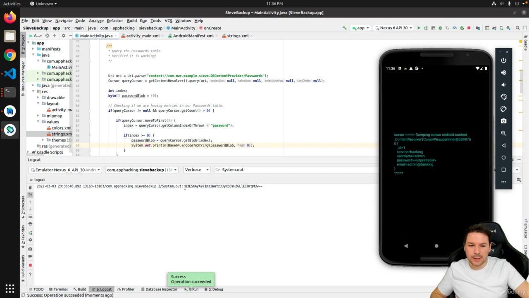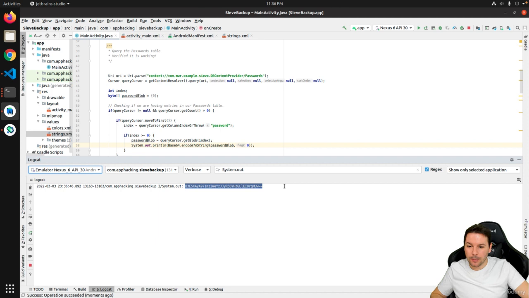Nice. Here we have it right now. So our password, which is unprintable, is now being printed out over here. Amazing, right? So we can use this right now to get back those byte values.